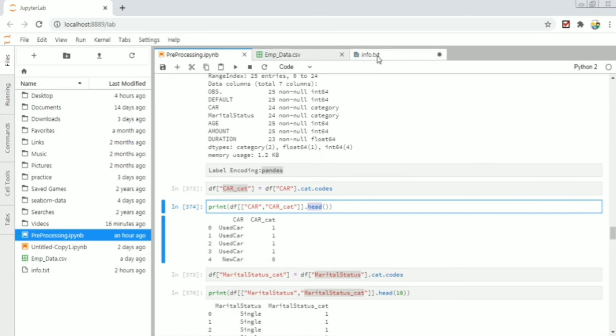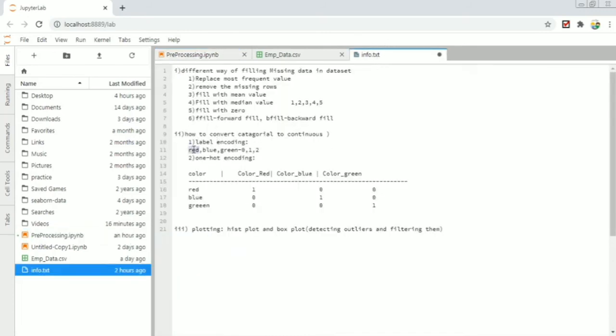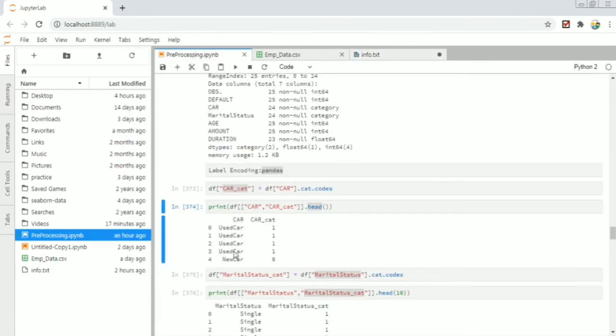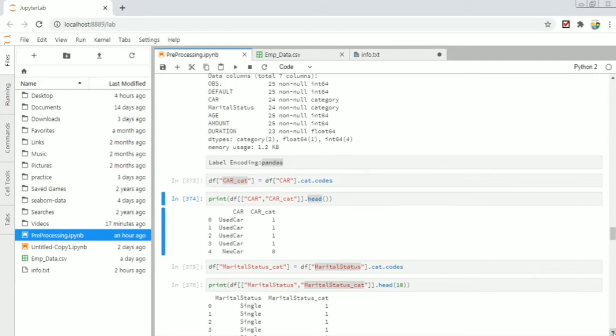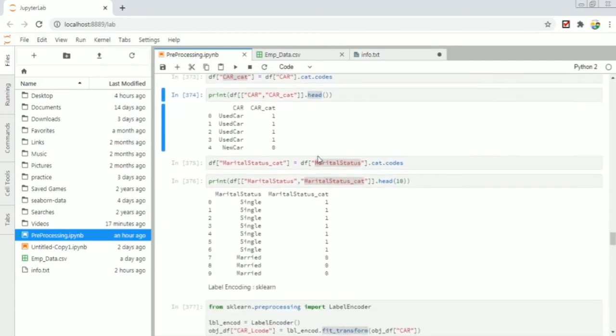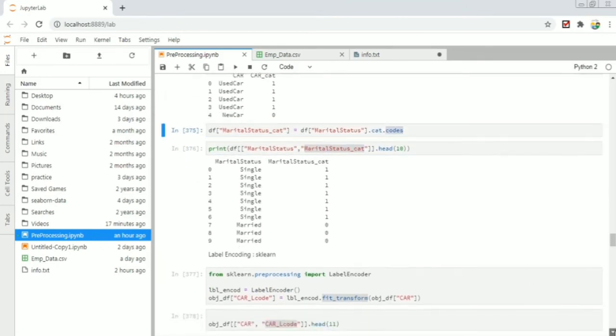Likewise, as we discussed, each particular label is considered as a particular number, 0 and 1. Used car is displayed with 1, and new car is always 0 over the complete data. Likewise, I'm converting marital status also, married with 0 and single with 1. It is treated as label encoding. Okay, this is label encoding with pandas.